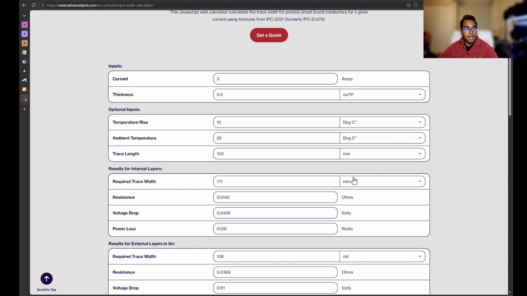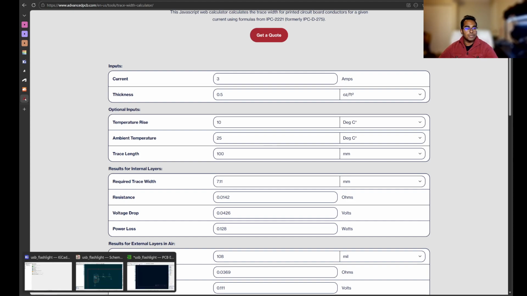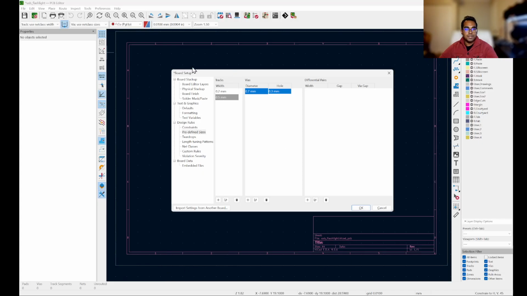But that is why it's really important to calculate your trace widths ahead of time and specify them all in this board setup page in KiCad, because if you wound up entering only 0.2 here instead of giving yourself a wider trace width to use later on, then you wouldn't be able to account for that 3 amps, say, if you wanted to design a phone charger.